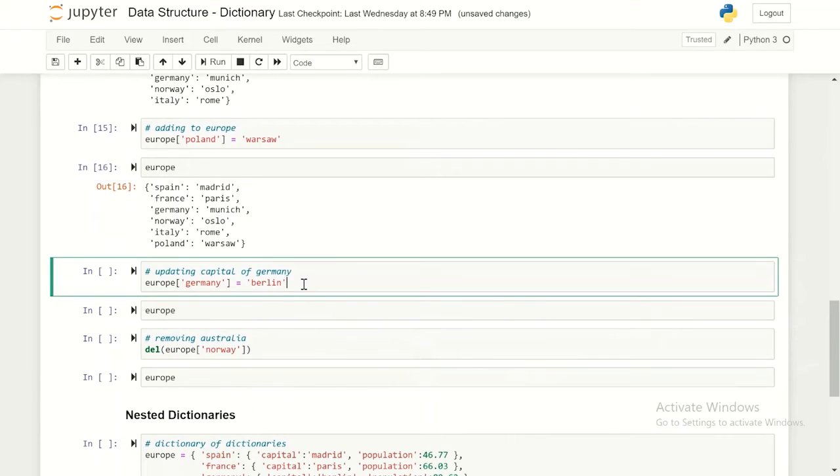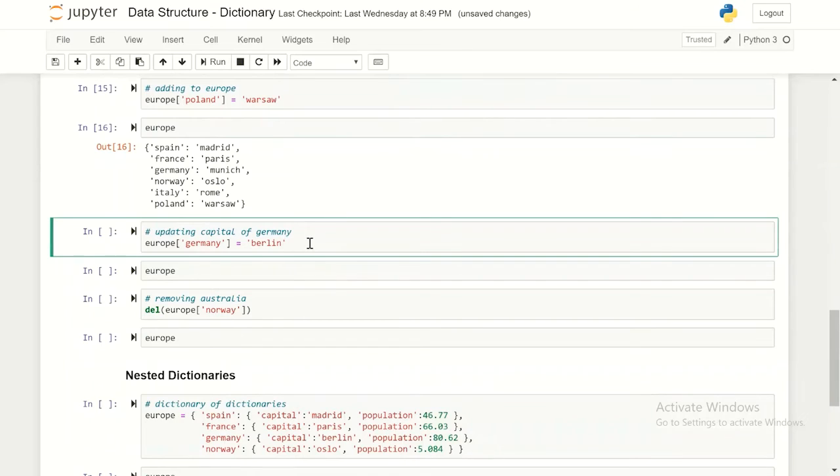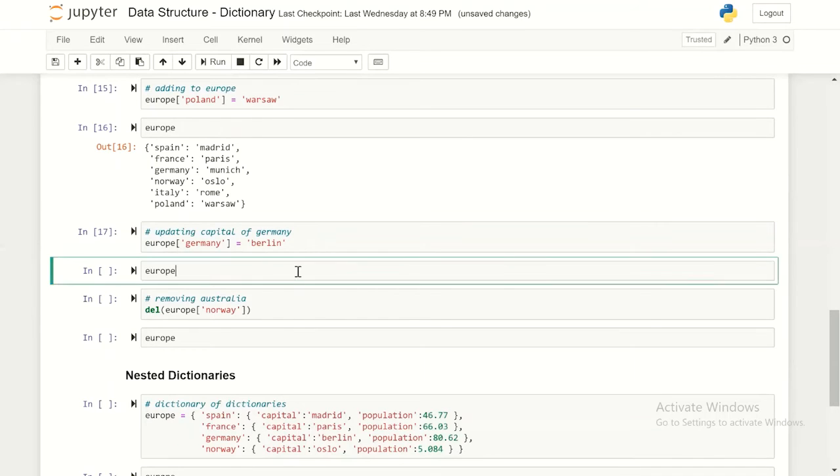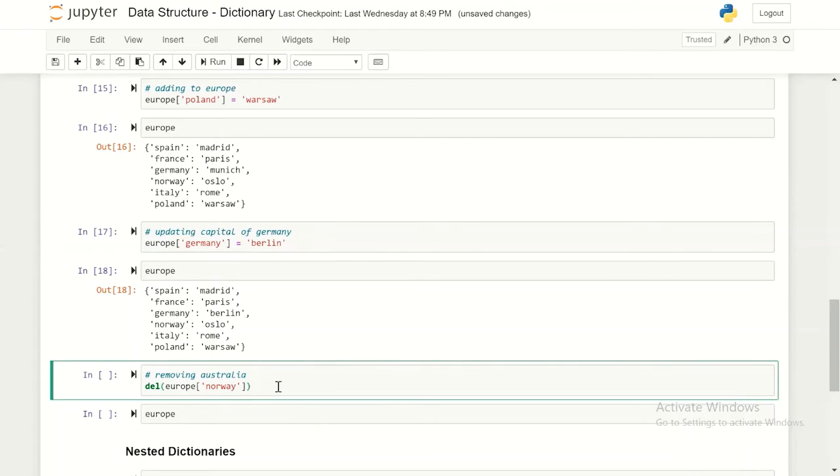Now if you want to update any element, like if you have made a typo or any mistake in putting the data, you can update it using this command. You simply need to pass the key inside the square brackets and give it the new value as I'm giving it here. You will see now, previously the value for Germany was Munich, but now it has been updated to Berlin. So you can update the elements in the dictionary.